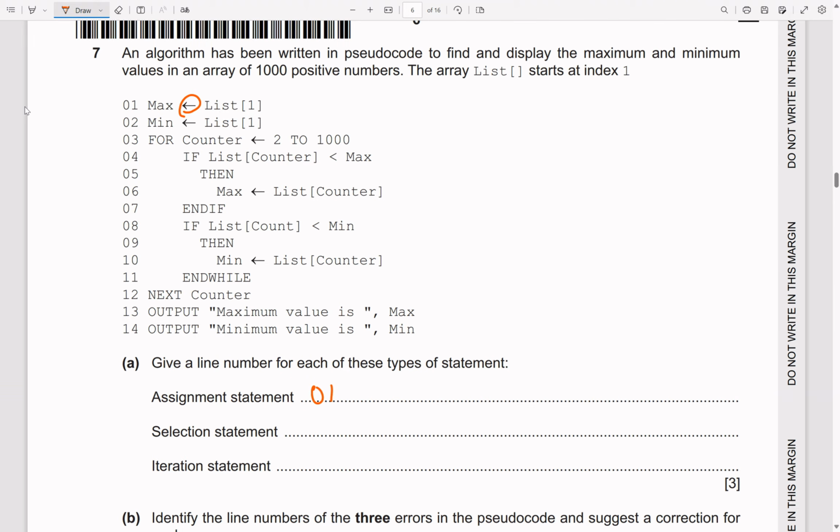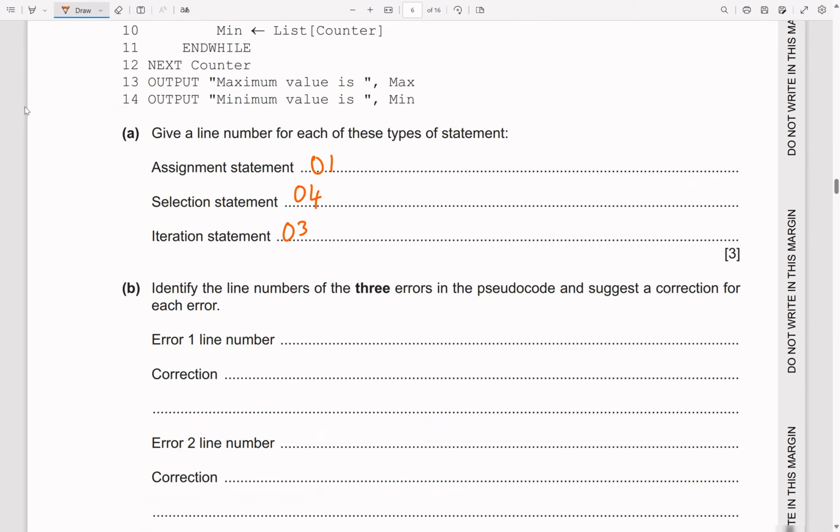Selection, that's going to be if or case. So I guess line 4, they have an if statement. And then iteration, for loop, while loop, or repeat until. So I think here on line 3 they have a for loop.